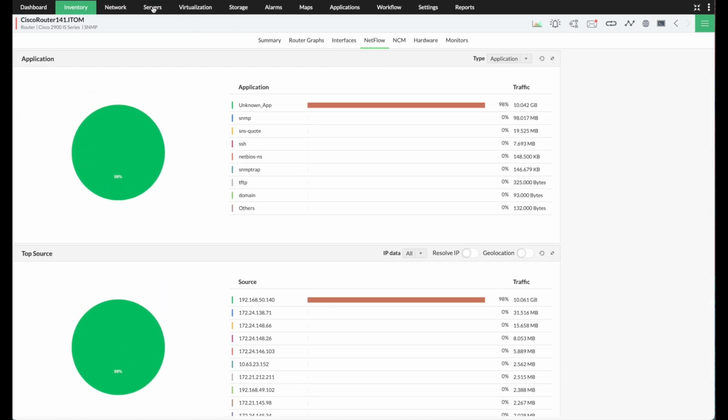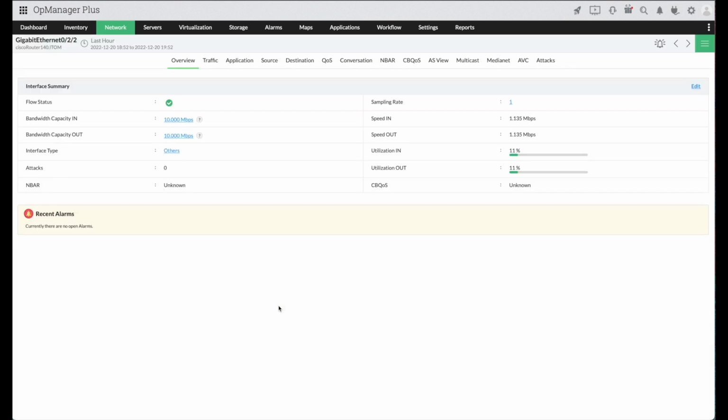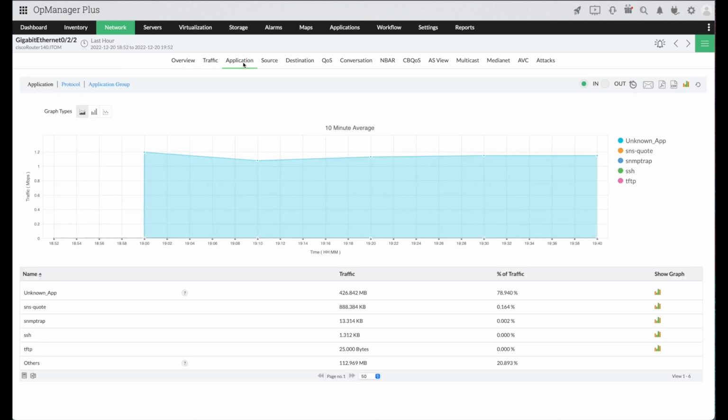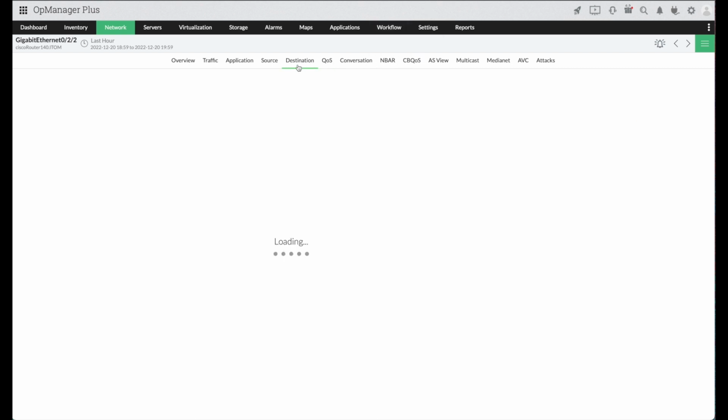In case you wanted to dive deep and also check much more information, you can always jump into flow analysis, the same device and that particular interface. You would be able to see the same data right here for different time periods. You can see the traffic data, the application data, the source, the destination. You would also be able to see the QoS and conversation of that respective interface from the flow as well. So you would be able to see those conversations, QoS policies, destination, source and application.